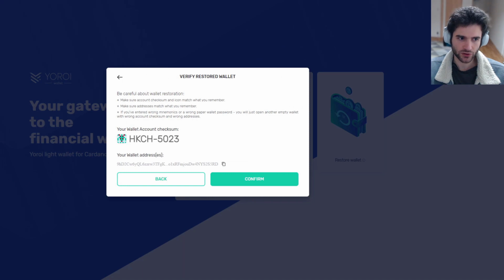All right, there you go. I've restored my Ergo wallet. And you can see here we have a checksum that represents your private key. This way, if you type in the wrong recovery phrase, you will get a different checksum, and so you'll know you typed in the wrong thing.